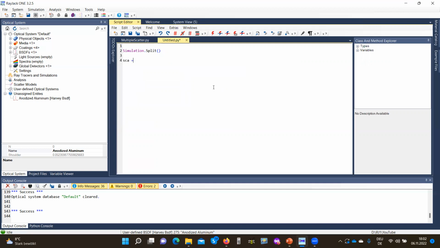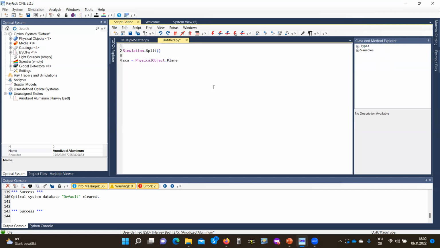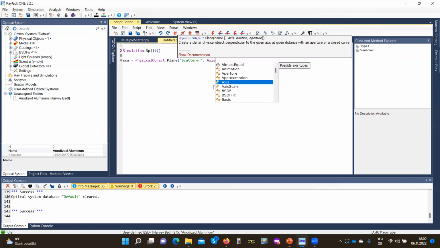Let me create a trivial optical system consisting just of one plane, which I call scatterer, located perpendicular to the z-axis at 0. And here I define the aperture.